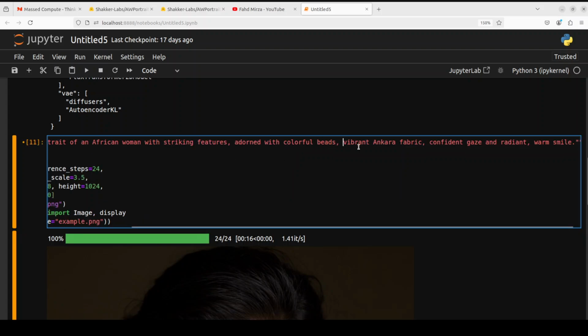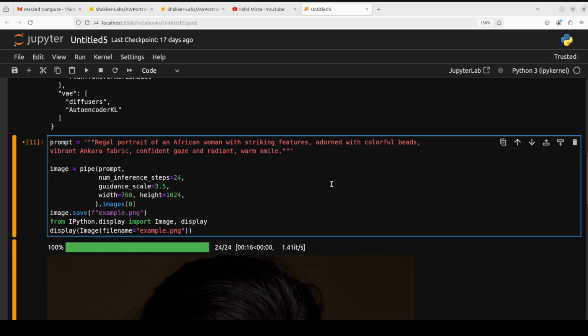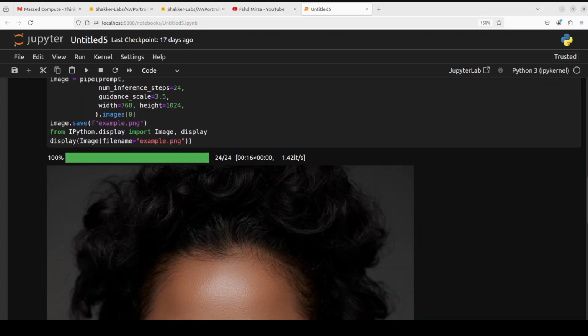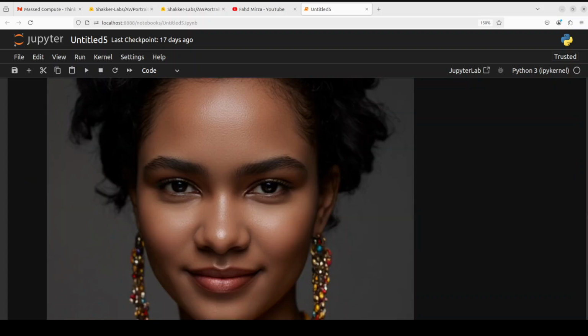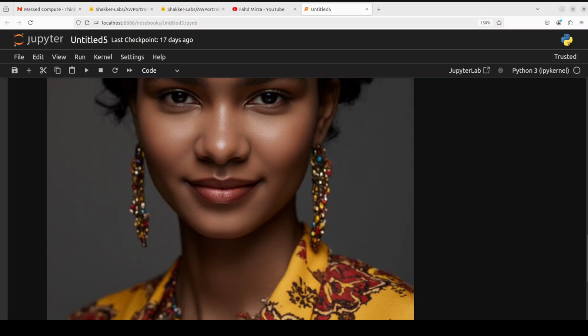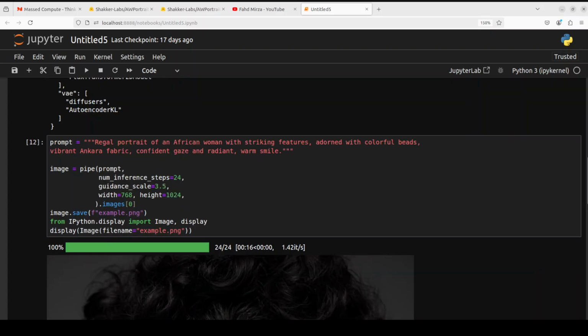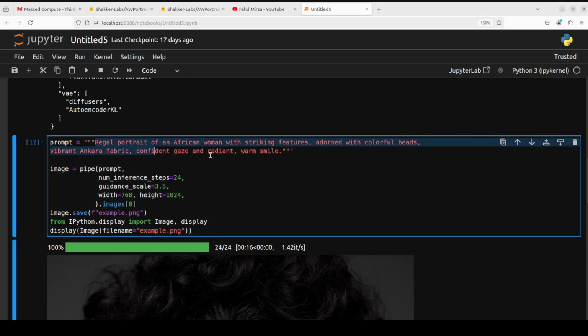In this one, I'm just going to go with some African culture. So, a regal portrait of an African woman with striking features, adorned with colorful beads, vibrant Ankara fabric. So let's see. Okay, let's look at this one. This is really good. Very, very well done. It's a very traditional dress. Beads are there. Everything has been followed quite well. Very well done. Okay, let's try to do the fusion of the old and new.